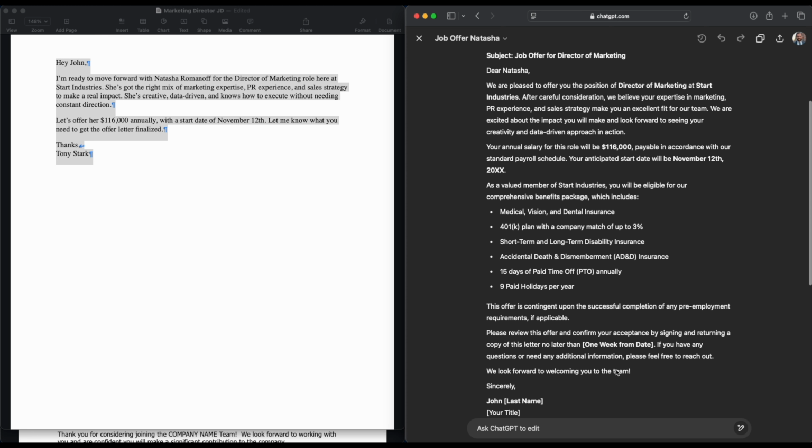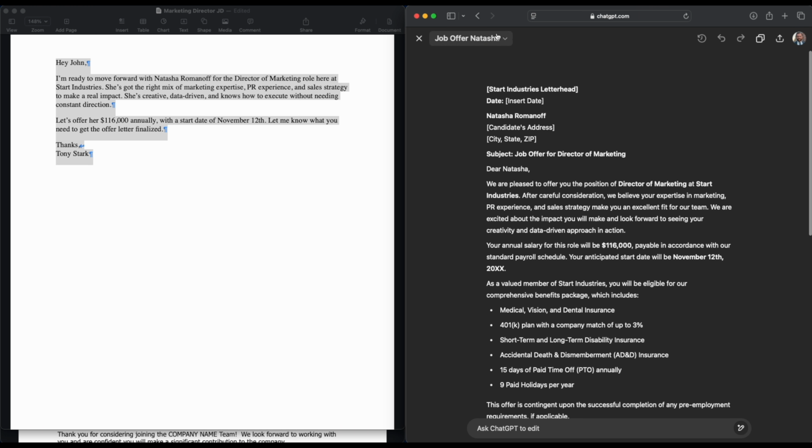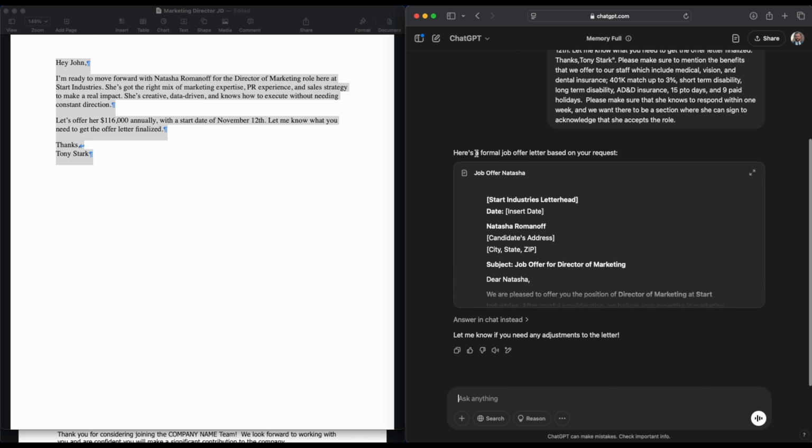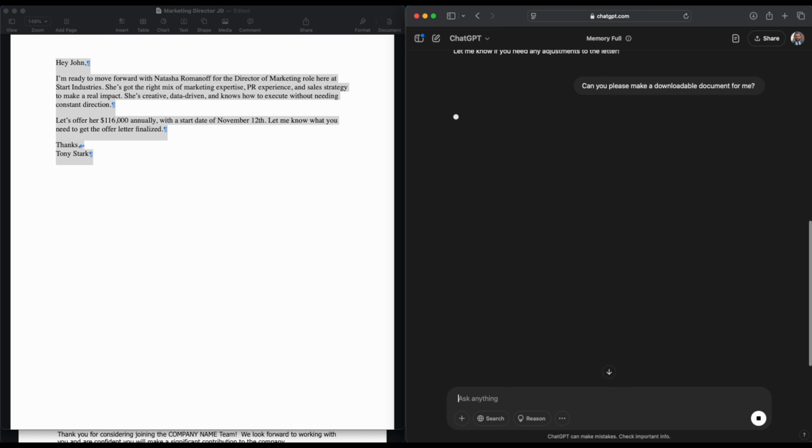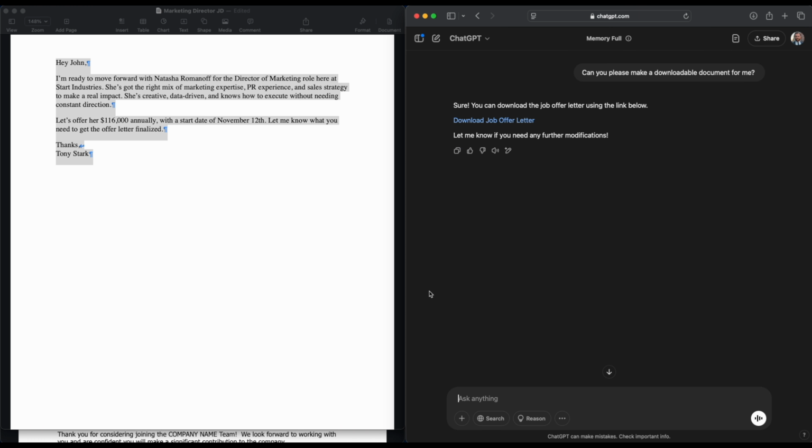Now, what's really cool is that recently, I'm going to close that so it's back to the chat section. I'm going to get it to actually make a downloadable document for me. In one of the newest versions of ChatGPT, you can actually ask it to make these documents for you, so that way you don't have to copy and paste. So let's just say, let's download this file right here.